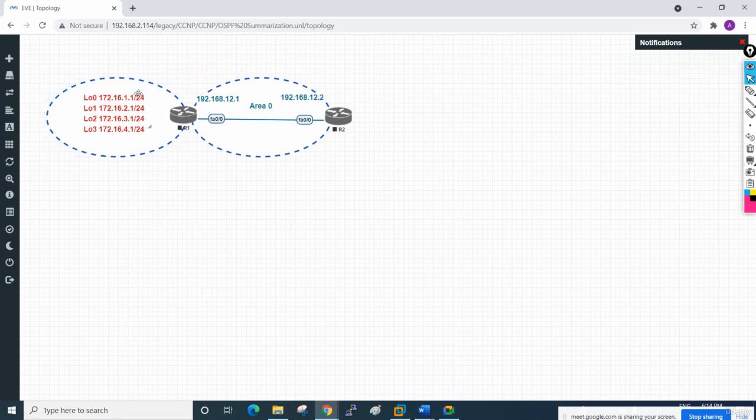We can make this area 1. This is area 0. So area 1 routes are coming into area 0, and this router will automatically become an ABR. If you remember, any router connecting a different area to area 0 is known as an ABR, area border router, as we discussed before. So imagine this is area 1 and this is area 0. This is the router connecting area 1 to area 0, so it will be the area border router. We can do the summarization on this router.